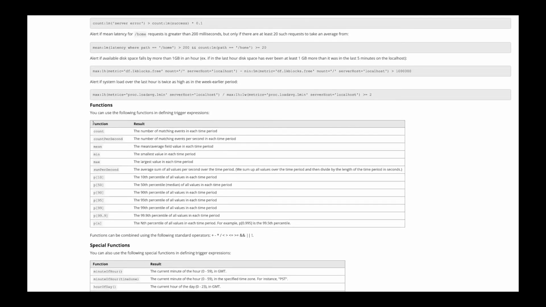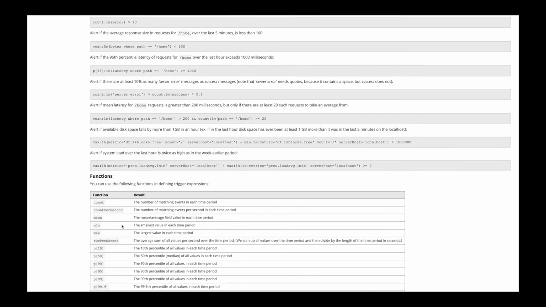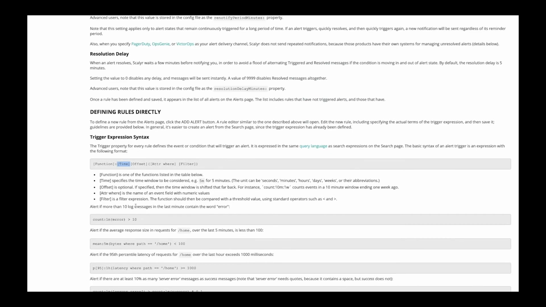We could take a look at all the functions that are available to us here, and it's going to make sense how some of them work in a second. And like I was saying in the first video, the minimum is 1 minute, but you can go up to hours or days or weeks. And you can read about how the syntax actually works here.